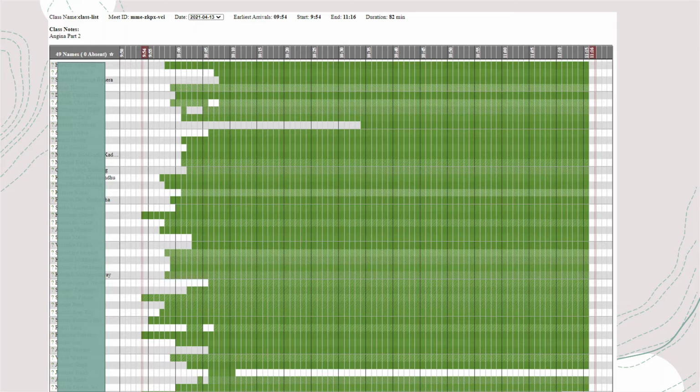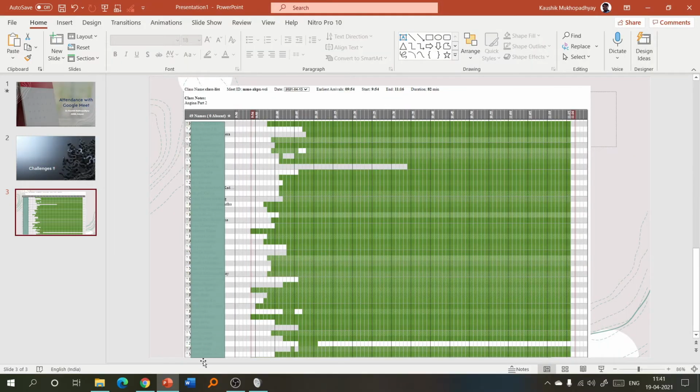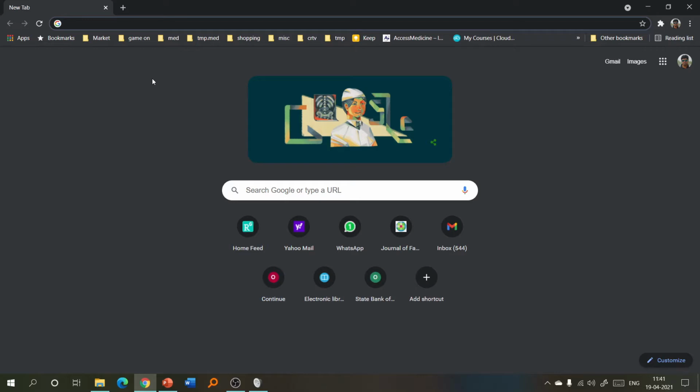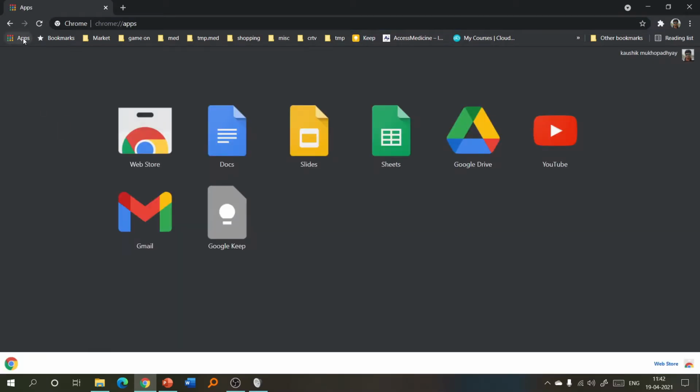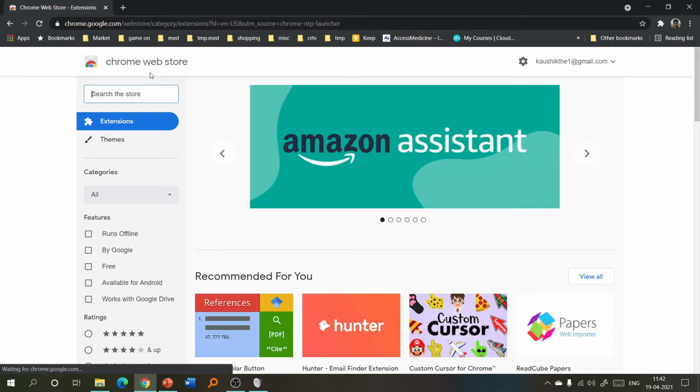So let's go to Google Chrome itself, and let's see how to get this kind of output from your class. So without wasting much time, we go straight away. First thing, we are going to use an extension, a Google Chrome extension. You can also use the Firefox extension, but I am showing you in Google Chrome only. So you click this apps button here. From there, go to the Web Store, at the right lower corner. So this is the extension list from Google Chrome.